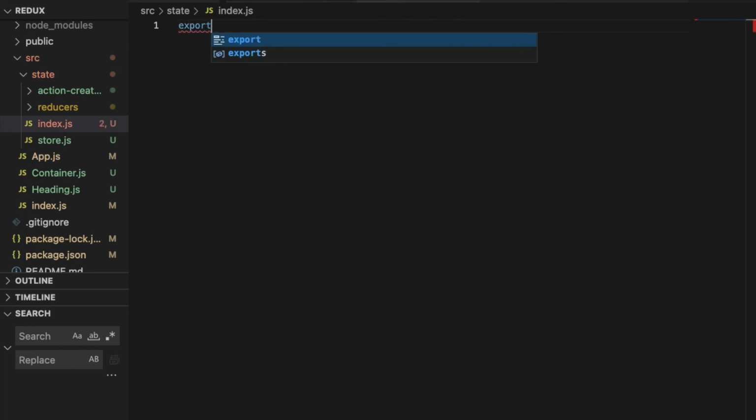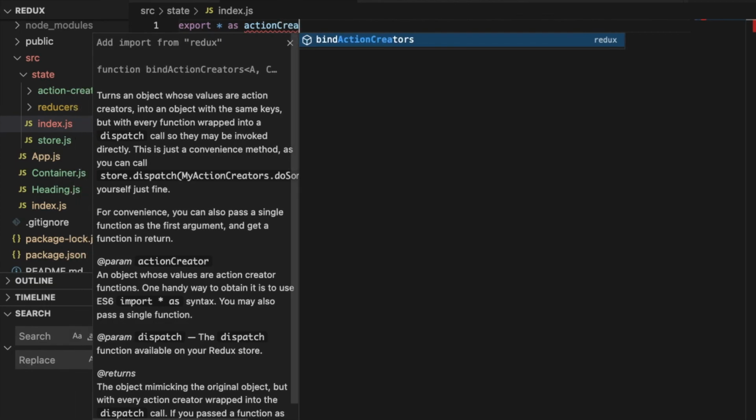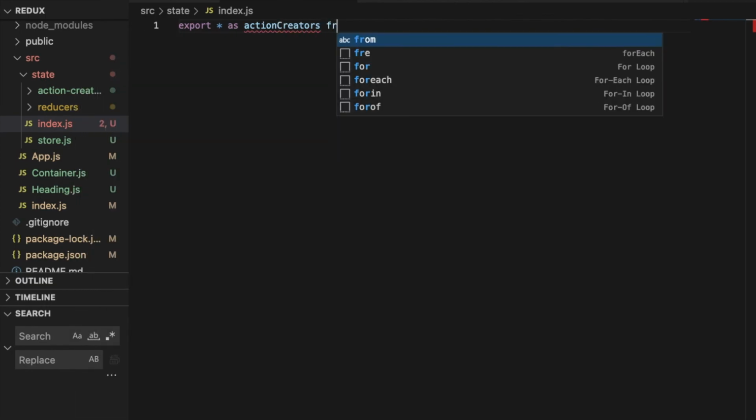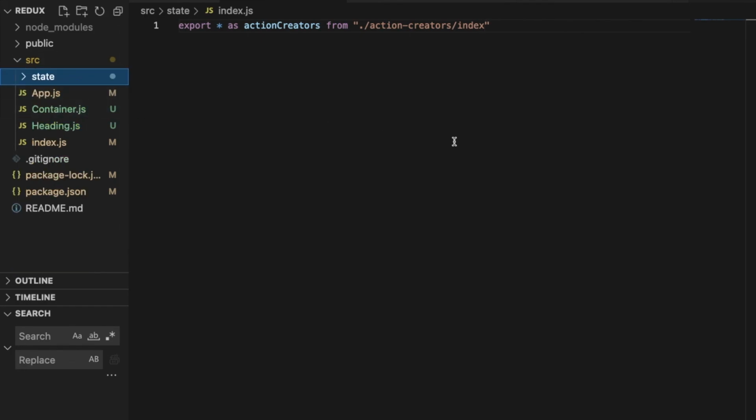And now the only thing which is left is this index.js file inside our state. So we'll do nothing here except we'll say export all as actionCreators from action creators slash index. So our state is done, and nothing is there to be changed here.